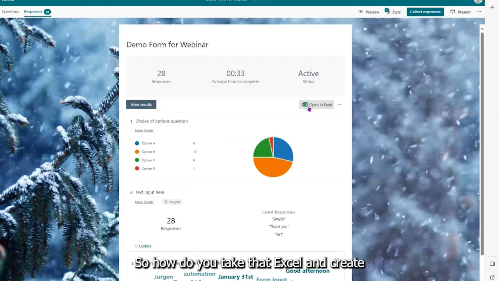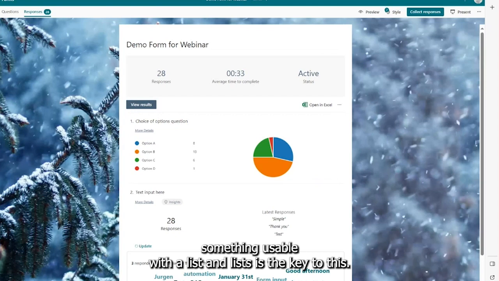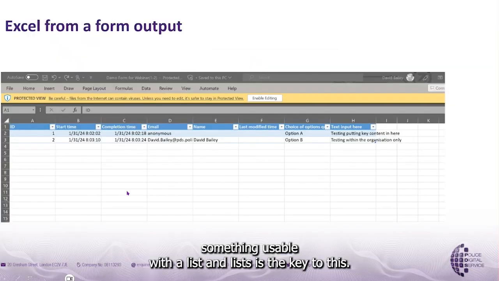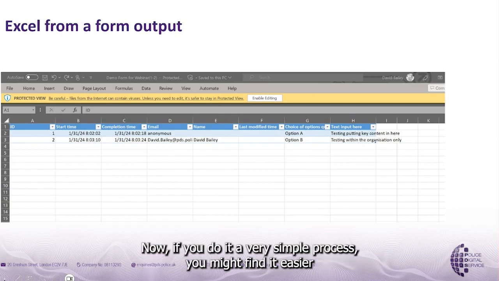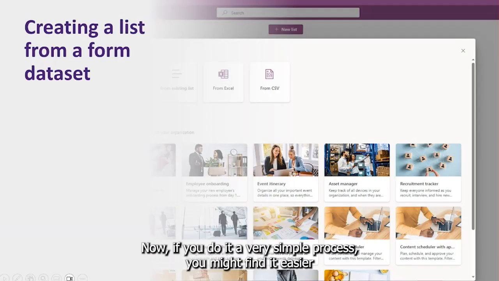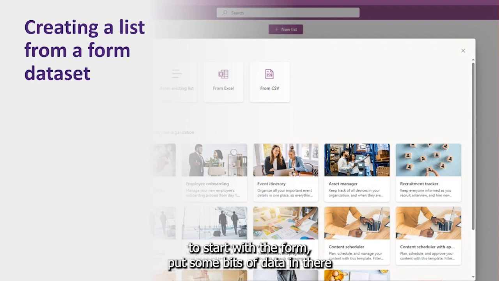So how do you take that Excel and create something usable with a list? And lists are the key to this. So we're going to create a list from this. Now, if you're doing a very simple process, you might find it easier to start with the form, put some bits of data in there, and then build your list based on the output of the form.